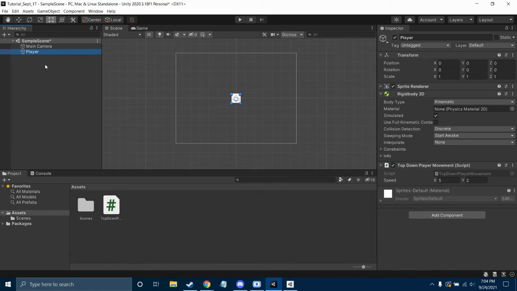And when you click on something over here in the hierarchy on the left, you get the inspector, and the inspector will tell you all the information about what your player has.